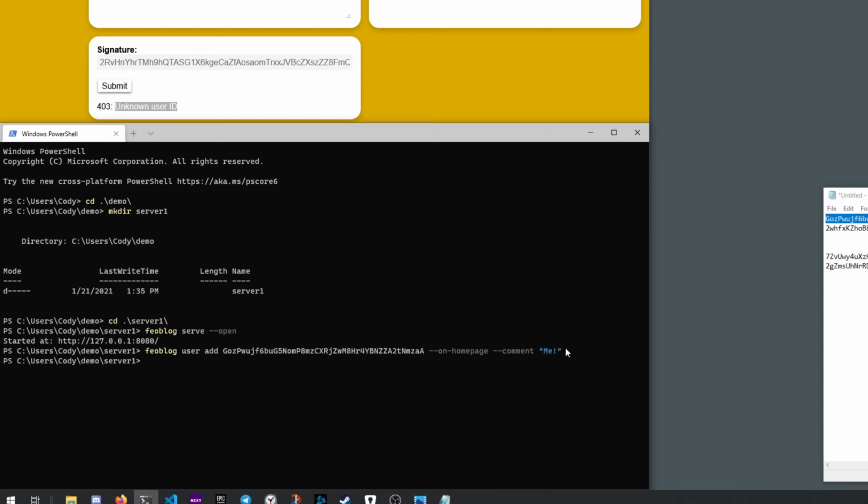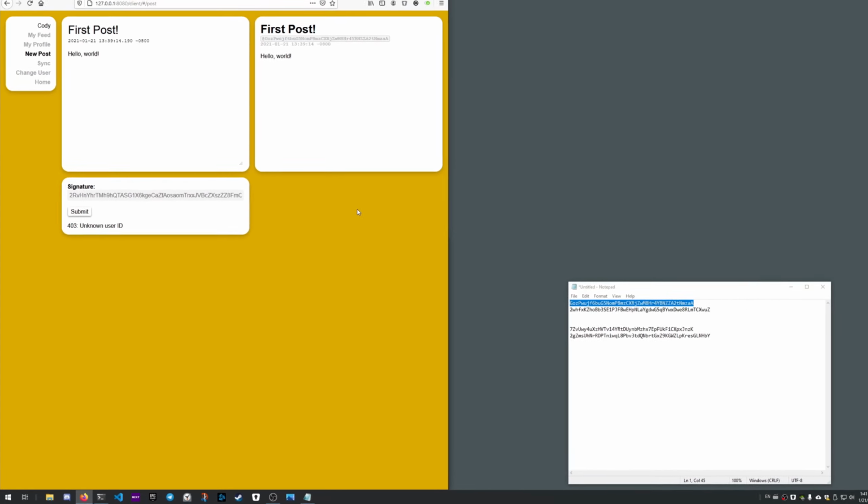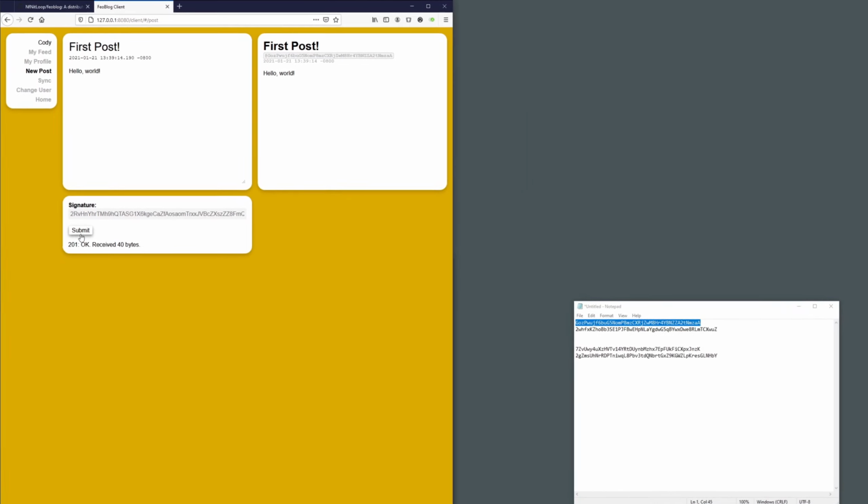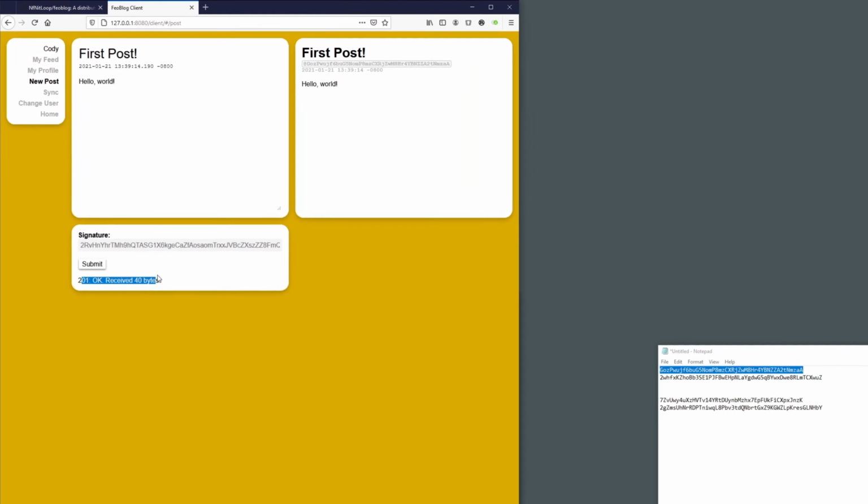And this comment is not visible to anyone but server admins who run this command. This lists all of the users that are explicitly granted access to this server. So this means they're on the home page, the ID, and the comment. So let's restart that server. Page is already open, don't need to open it again. And if we try to submit this again, that works. So now we can see our post in our own feed and on the home page.